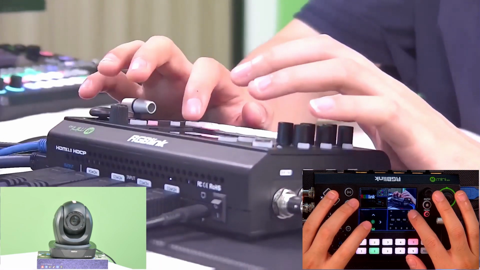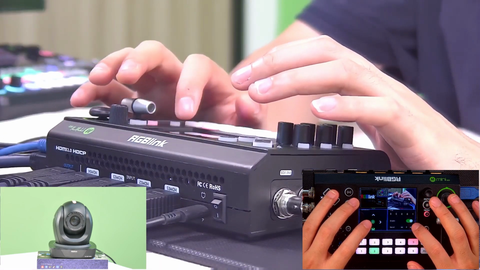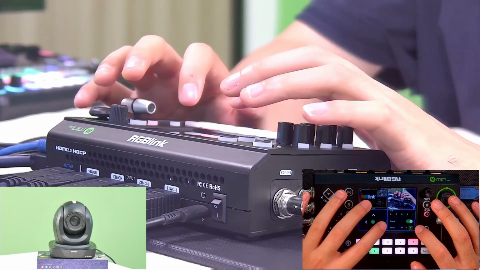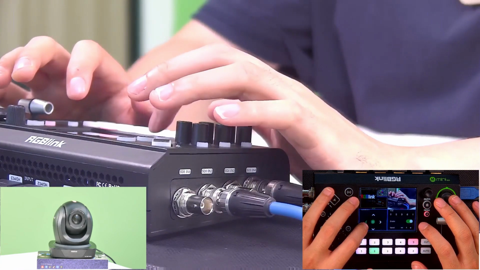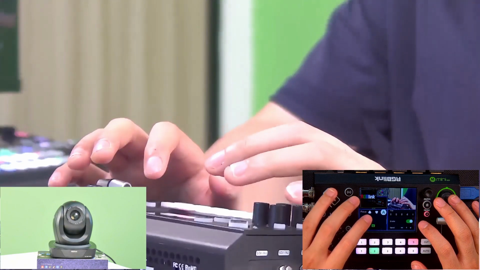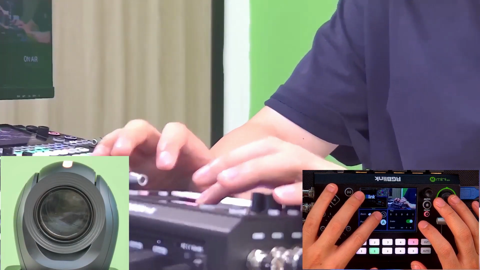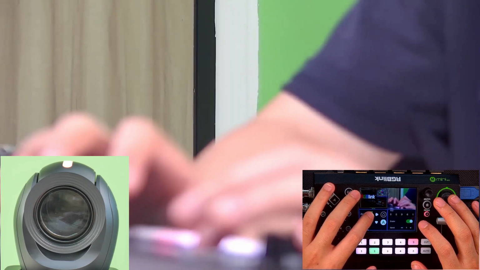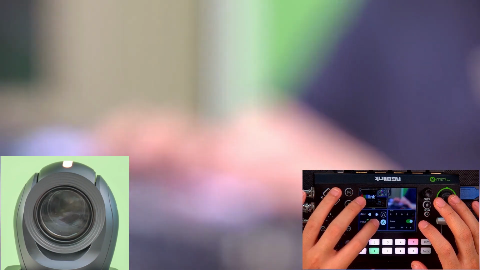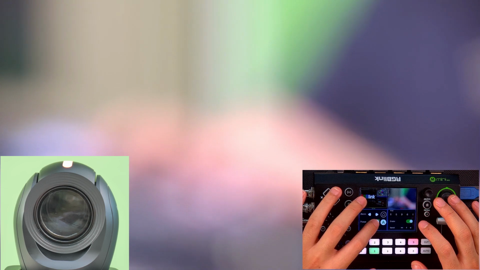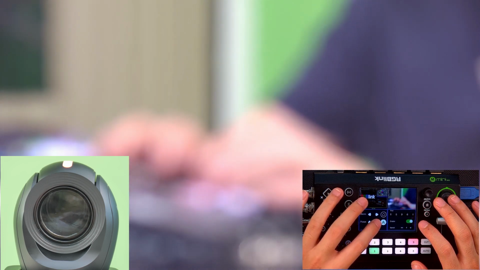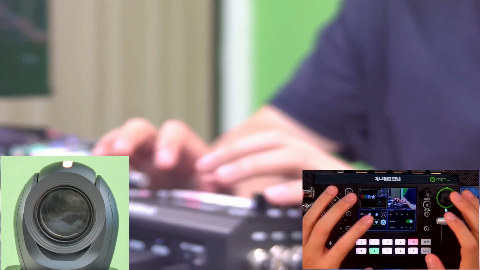You can also change the speed of movement to increase it a little bit, and also zoom out, as well as focus. Oh, oops. Let's go back.